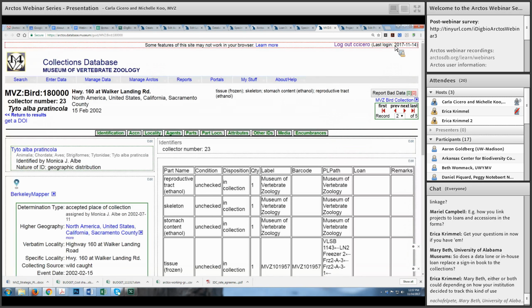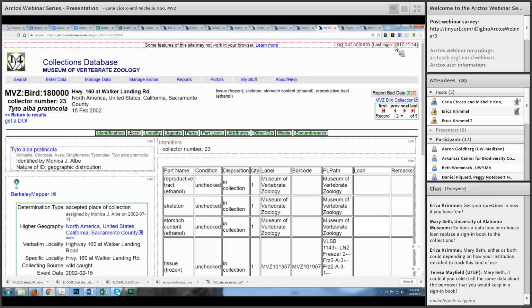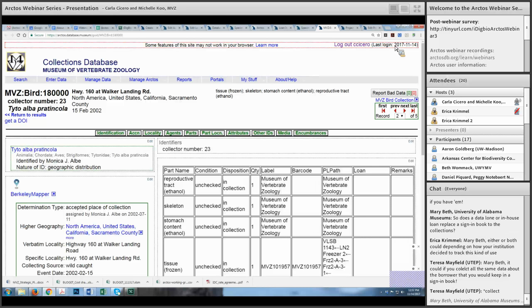We have herbaria, but we don't have any living collections currently, so we would need to have some discussions about what we would need to change or add in order to make that work. But I don't see that as being a problem at all. I think most of Arctos could easily accommodate it. We might need to add some fields or some vocabulary to better make it work. Thank you for that, guys.